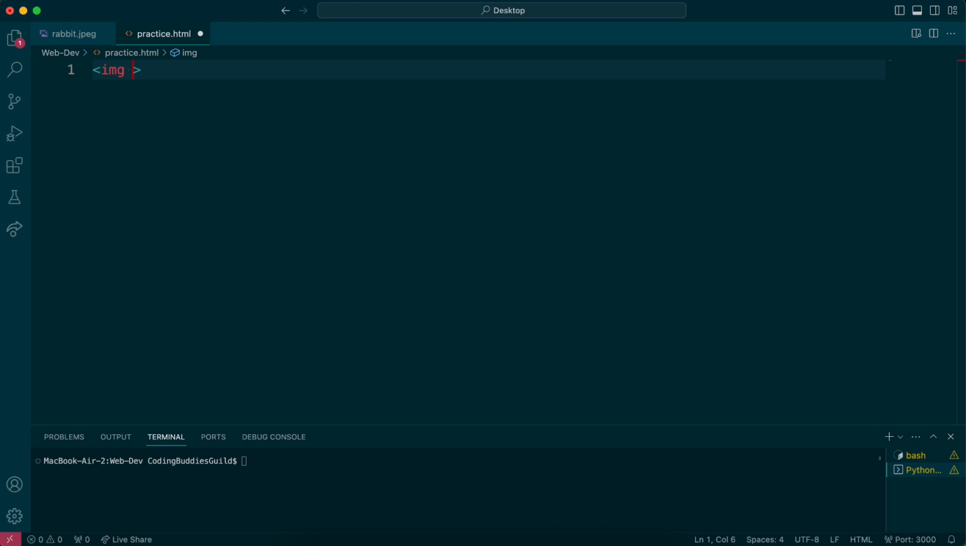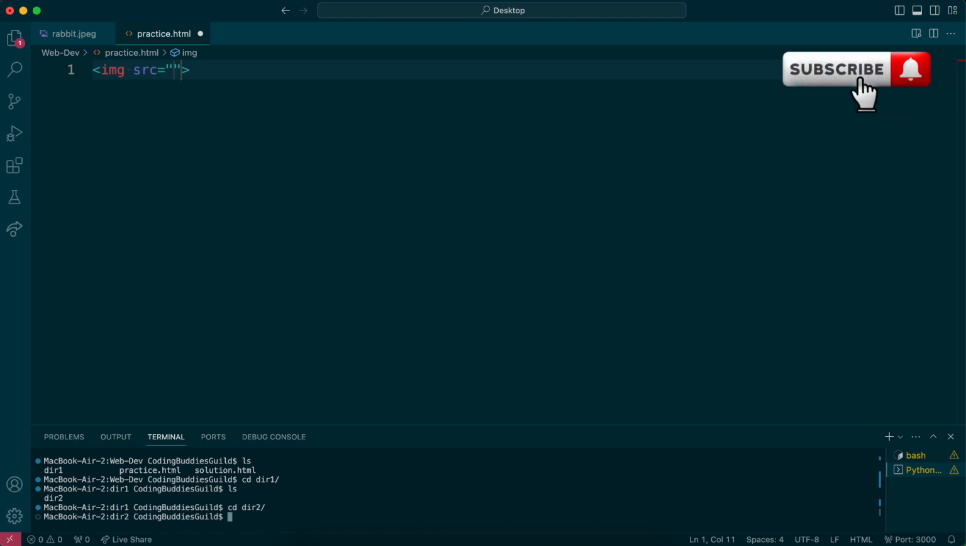The first thing we need to do is to say where the source is. So src equals, where is the source? So if I go here and ls, you can see that there is practice.html, solution.html, and directory 1. If I go to directory 1 and see what's in there, it says there was directory 2. And if I go into directory 2 and ls, you will see that the image is the rabbit, the JPEG. So this is the path to my image.